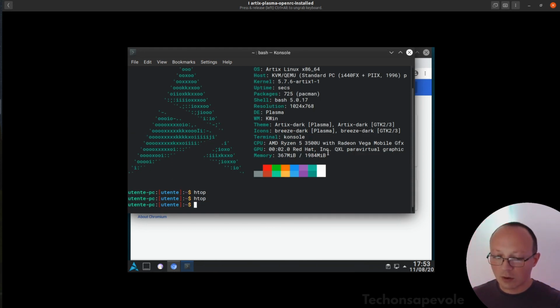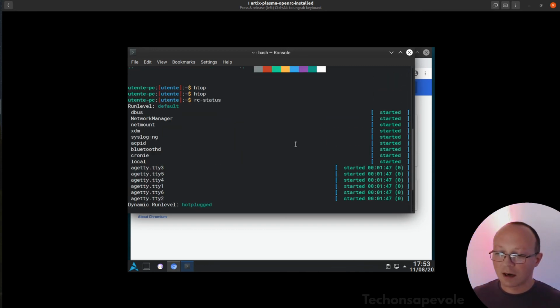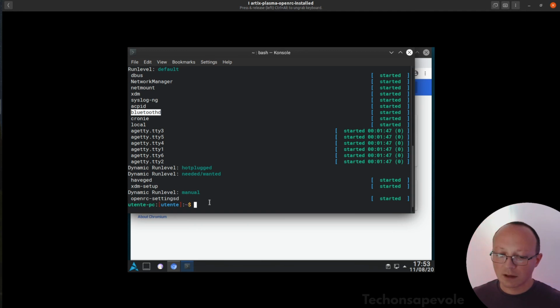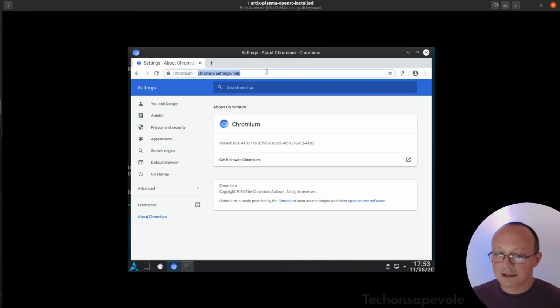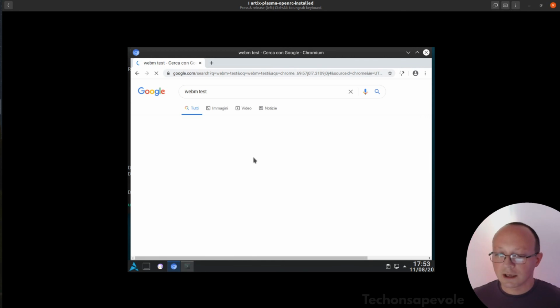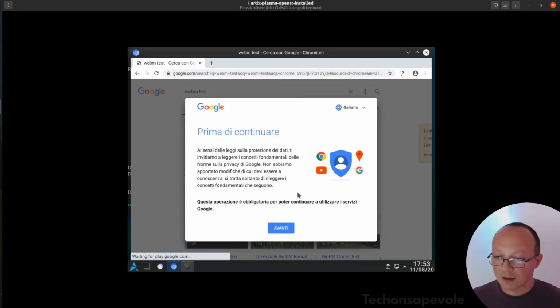And let's do also rc status, and these are the processes that are running. As you can see, they are quite minimal. So the bus, network manager, XDM, Chromium, Bluetooth, basically that's it. So let's do the same test again. So webm test, just to see how fluid it is to run the videos.